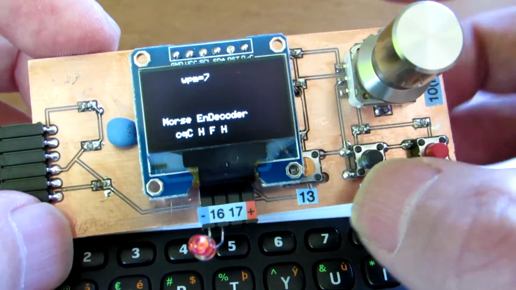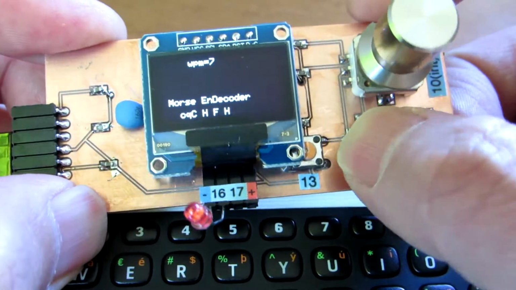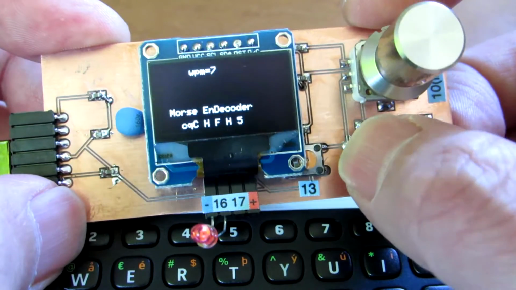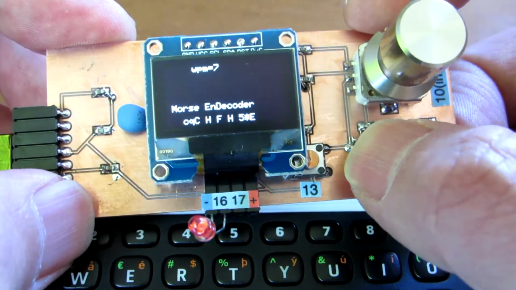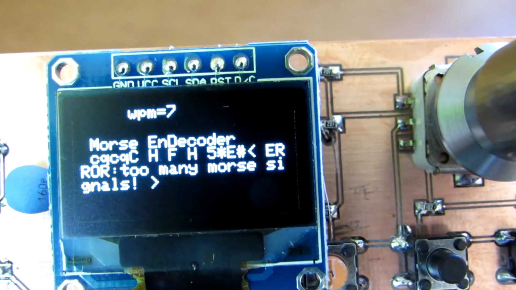Now the word per minute is 7, and if I key something very fast, it doesn't work. If I click very fast, it will produce an error. It says too many Morse signals.